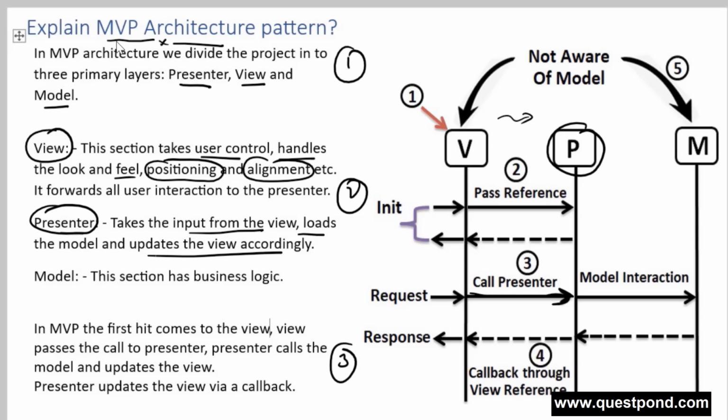So you can think about the presenter here as doing most of the work, right? And the model has the business logic. So how is the flow out here? The flow goes like this. The first hit comes to the view. Remember, in case of MVC, the first hit was coming to the controller. So the first hit was coming to the controller, which was loading the model and passing it to the view. But here it is very different.